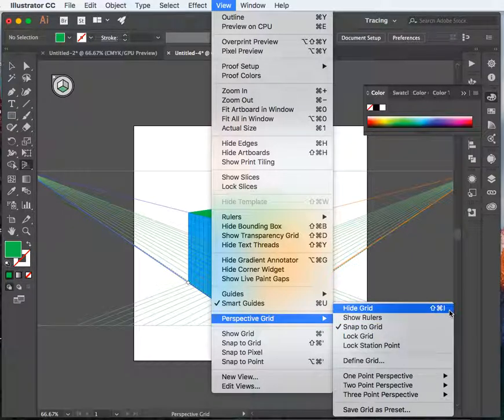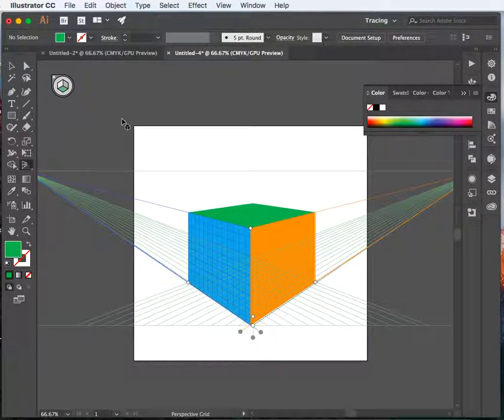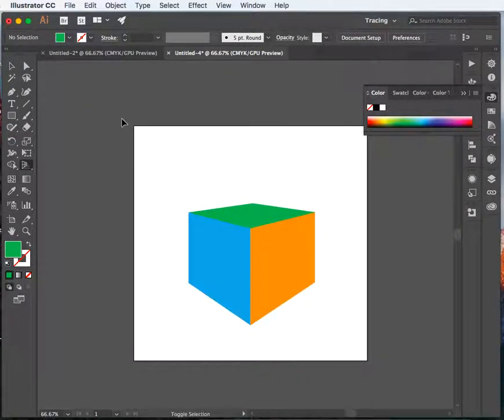I always like using the quick commands on my keyboard. So I know that I'm on a Mac, I'm going to press Command-Shift-I, but if you are on a PC, you're going to click Control-Shift-I to toggle between. Here we go, Control-Shift-I. I can go on and off. And there we have it, a lovely 3D cube using the wonderful, fantastic Perspective Grid tool.